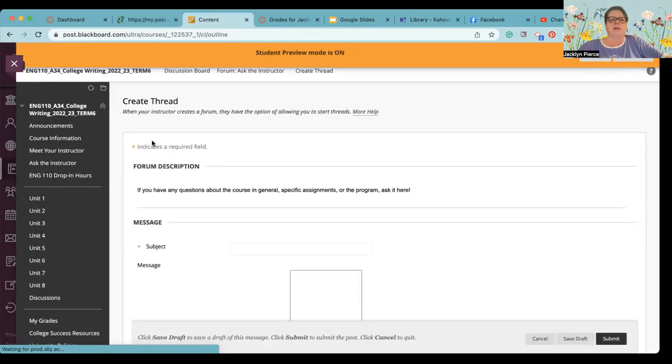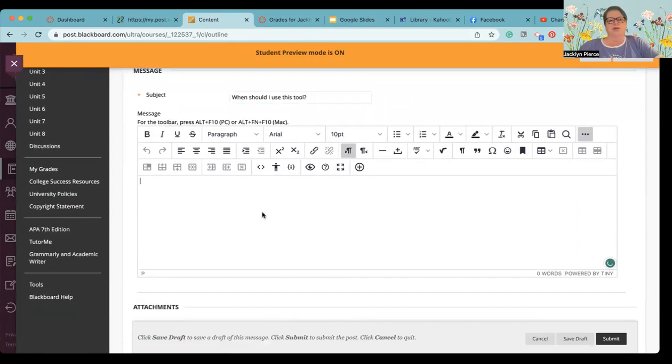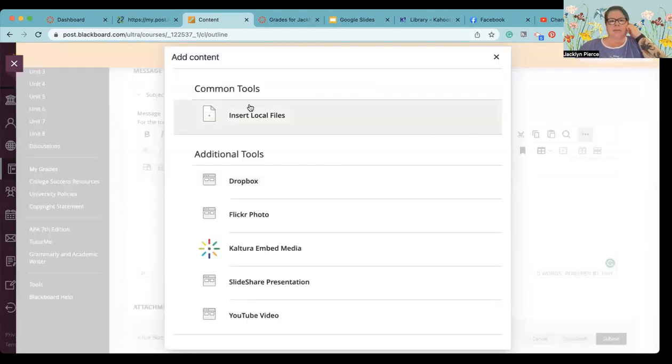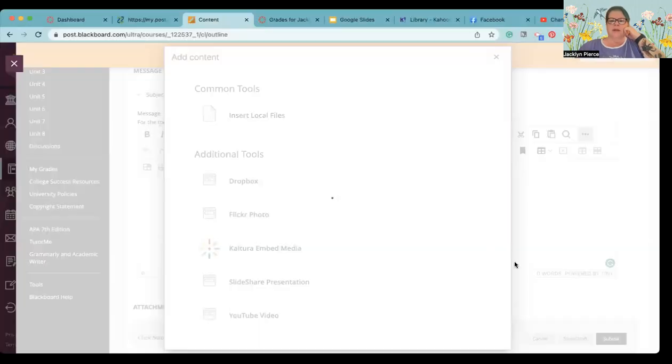In order to post, we click Create Thread. And I'm going to give you a helpful tool directly here at the beginning. So I'm going to insert a photo for you. This is a helpful guide to when it is appropriate to use this board and when you should be emailing me personally.